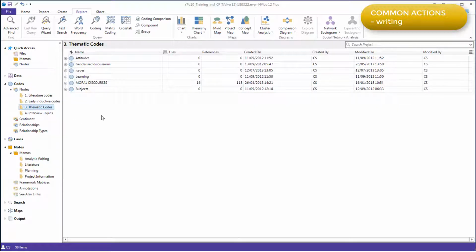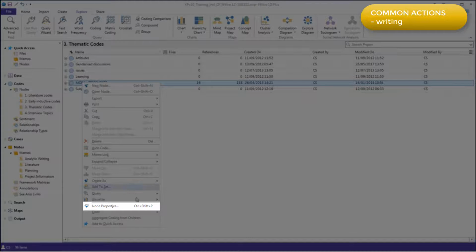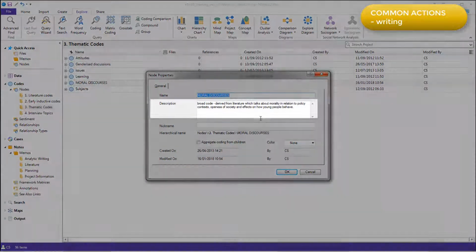If I go to the thematic nodes area, if I want to edit the description for a particular node, I can just right click and go to the properties. And there you see the description, which is editable.